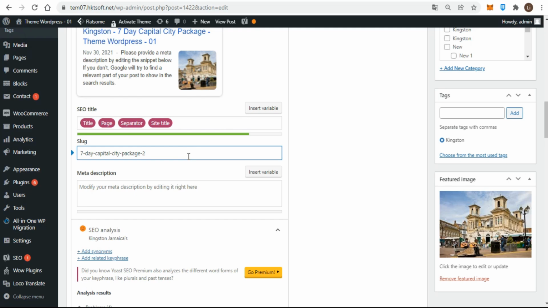Secondly, the slug, a part of your URL that describes the content of your page. It is crucial to make your slug user-friendly. Always use descriptive words and incorporate your focus keyphrase for search engines and visitors to understand your content easily.